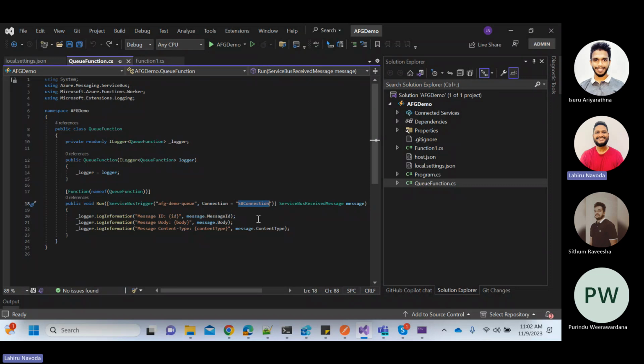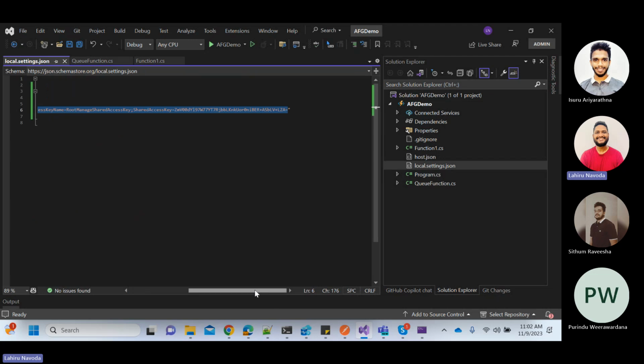When it comes to the application settings, I have to create this SB connection application setting. If we are to use it in the development environment, I have to define this application setting in this local settings.json file. As you can see, I have already defined this SB connection, and I have put the connection string of the particular service bus here.